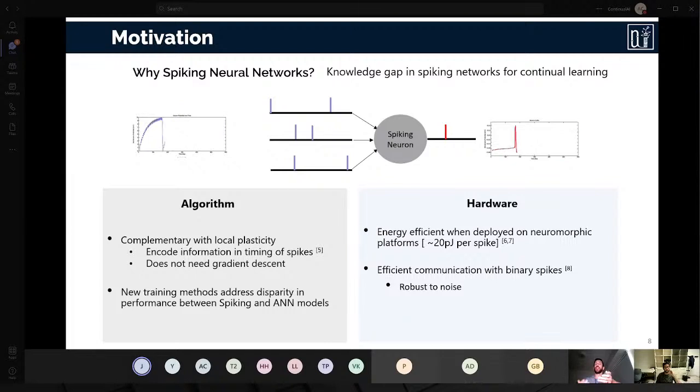spiking neurons are inherently recurrent, so they have some temporal aspect where their activity depends on their previous state. What they do is integrate binary spikes over time until they've accumulated enough, at which point they emit their own spike.